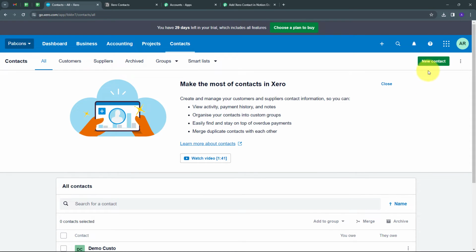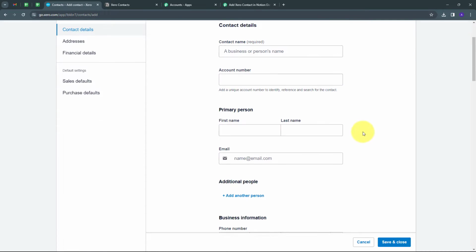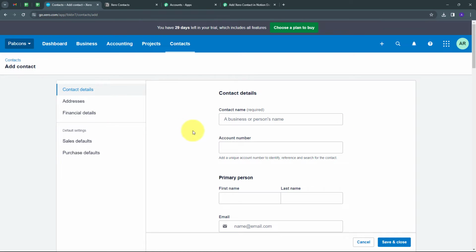So I'll click here on this new contact and now I have all these details to create a new contact. Now here I'm going to fill the contact details. So the name of my contact will be test contact and I have to give an account number. So my account number will be a unique account number that can help me to identify my contact. So I will give a random account number. So this is going to be my account number.